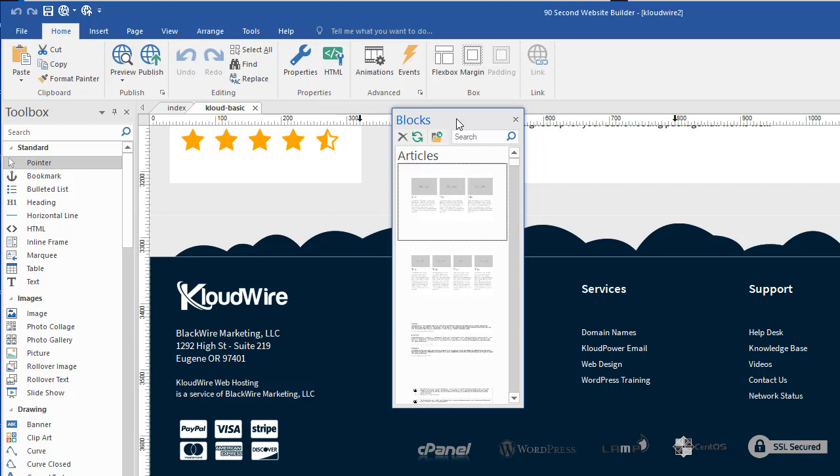A block is basically just a saved, pre-designed set of objects that you can place on your website, on your page. Now I have another video that explains how to use blocks and even how to save blocks and create your own. But in this video, I want to show you how to get some additional blocks because 90 Second Website Builder comes with a certain number of blocks already built in, but you can get more.